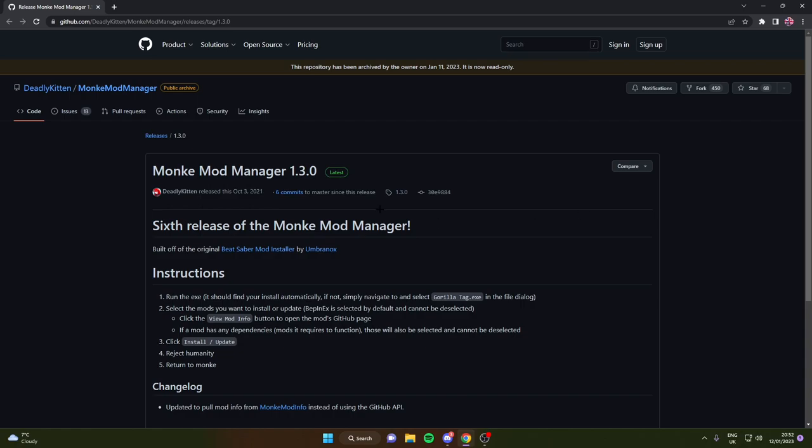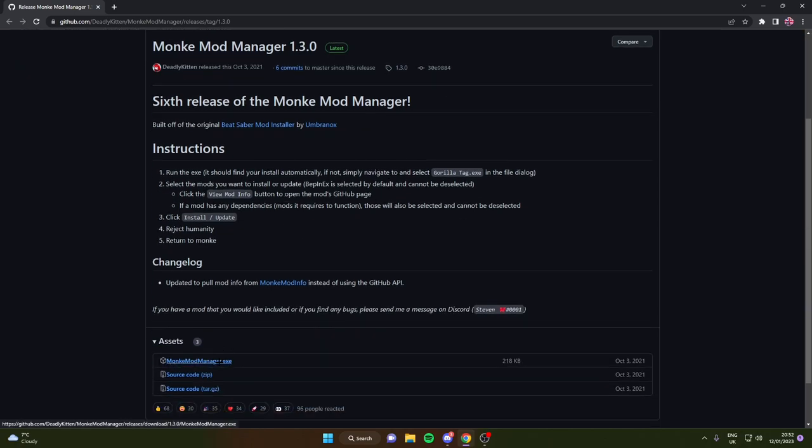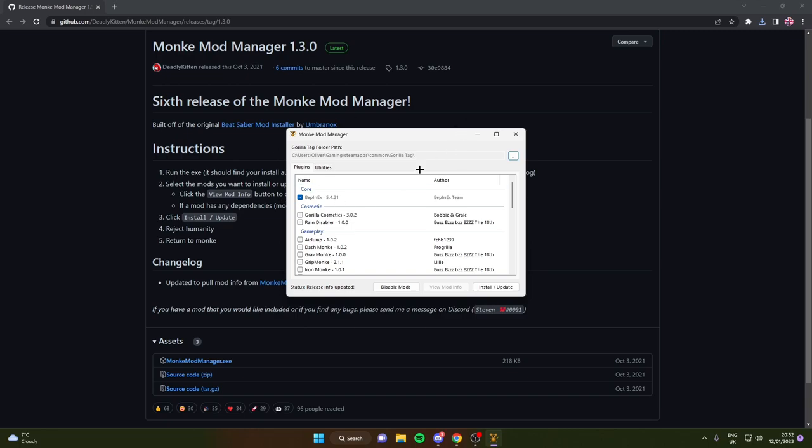Then it'll open up this GitHub page. You just want to scroll down a little bit until you see the monkeymodmanager.exe. You just want to left click on it. As you can see, it will download it right here. You then want to open this up, and it opens up the Monkey Mod Manager.